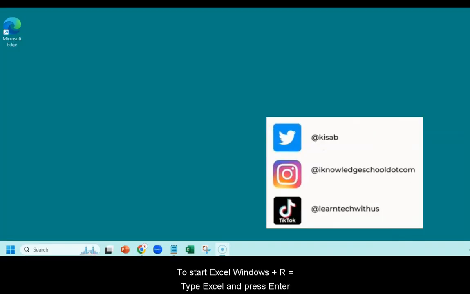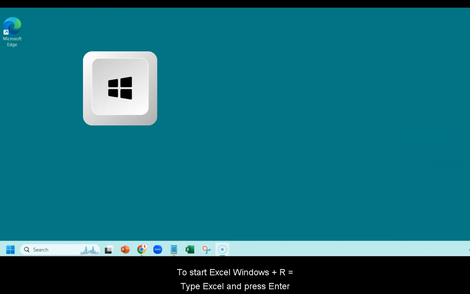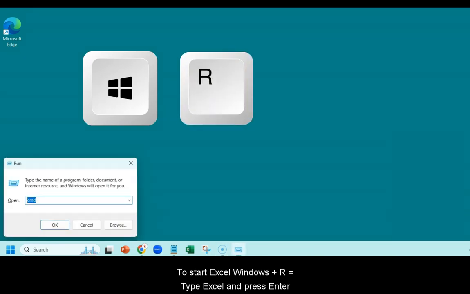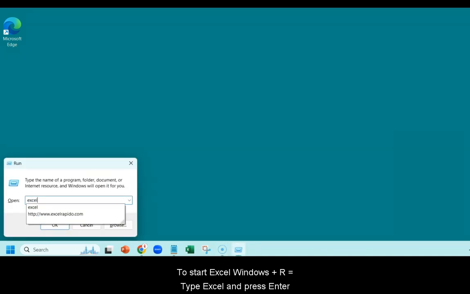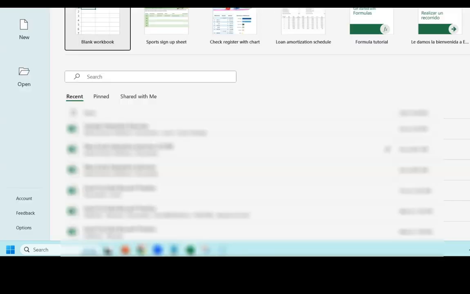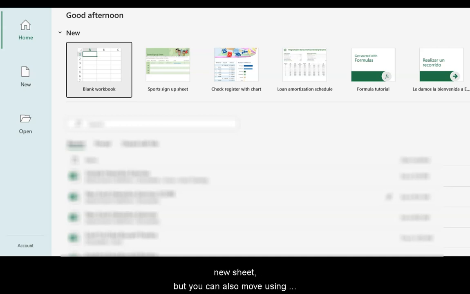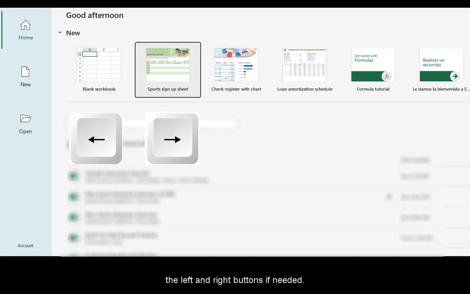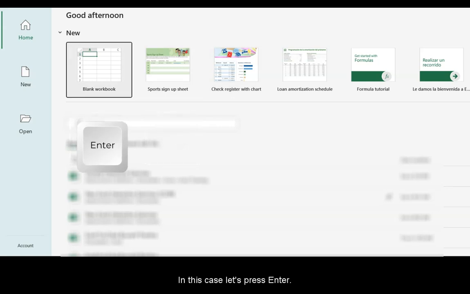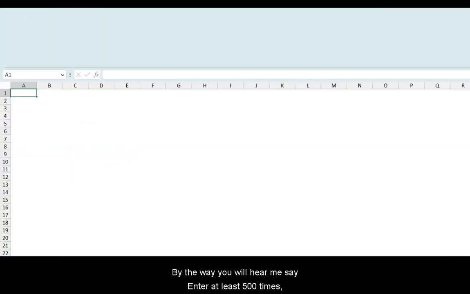To start Excel, press the Windows button plus the R. Here you're going to type Excel and press Enter. When you open Excel, it points you to create a brand new sheet, but you can also move around using the left and right buttons if needed. In this case, let's press Enter.